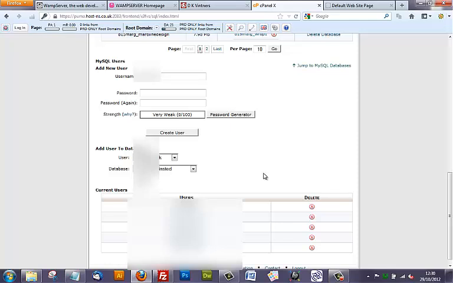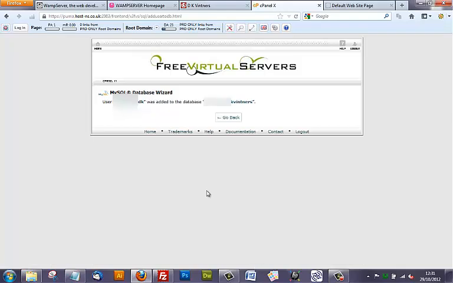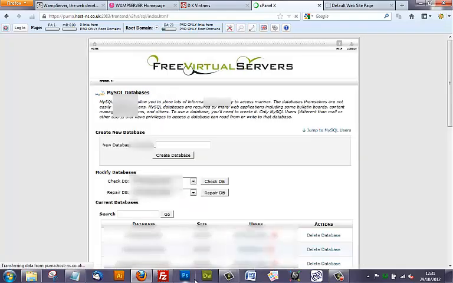Then I'm going to scroll all the way to the bottom and say add user to database, and I want to add the user that I've just created to the database that I've just created. I say add, and then I'm going to give it all privileges and make changes. So there we go, that's all done.